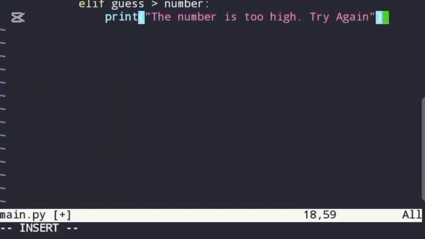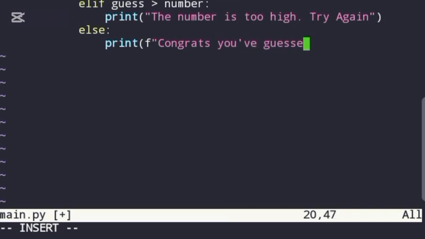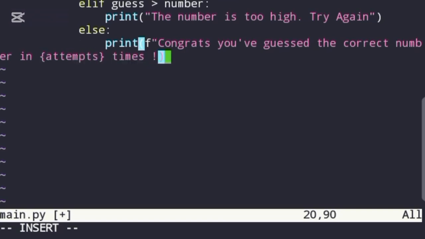And lastly, if it's not greater or lesser, so it's probably equal, I'm going to use else. If the values are equal, then print. I'm going to format this statement because I'm going to call a variable, so f. Now I'm going to say congrats, you have guessed the correct number. And now I'm going to recall the variable using brackets. So attempt, now I'm just calling the variable. Now the attempt will be replaced by the number of times the user did try a value.